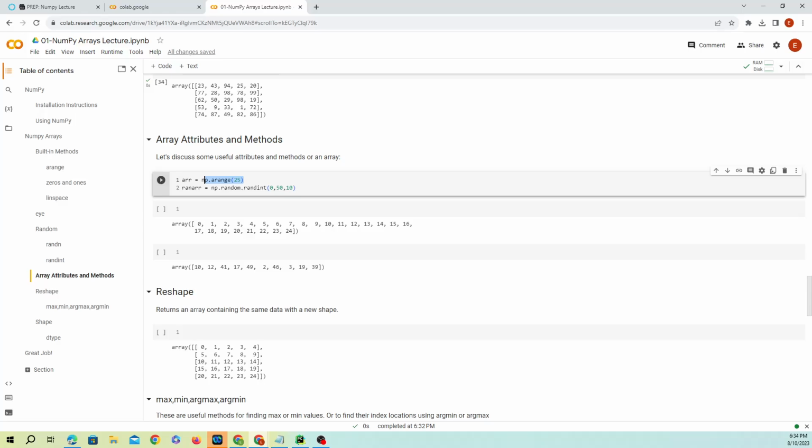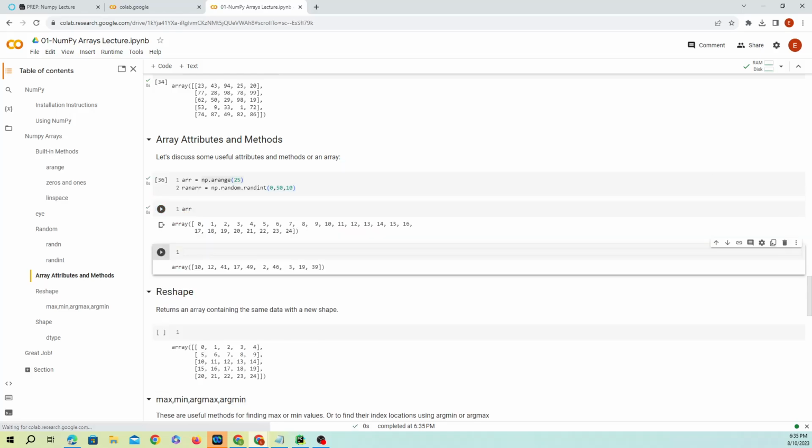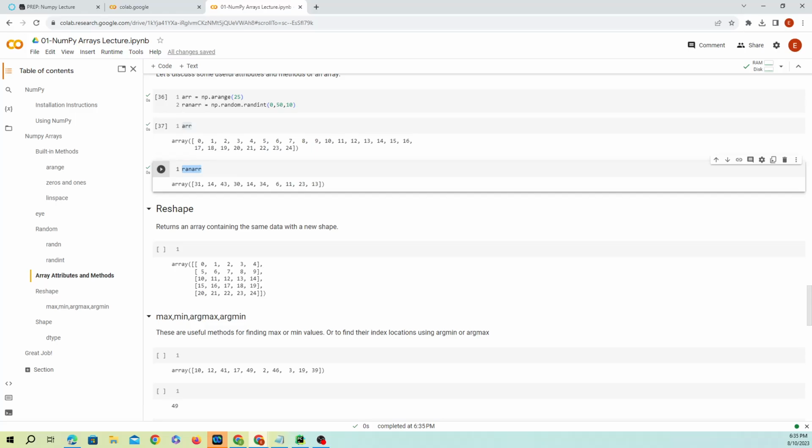So if we want to see them, sorry, I had to click run here, and now I can click here. You can see that this is just an array from 0 to 24, and this is an array from 0 to 50, but only 10 elements, and they're random. So that is just again creating objects. So there are two objects of type array.